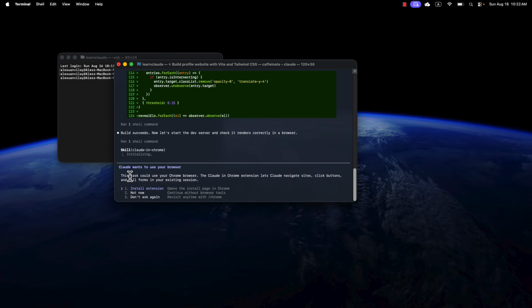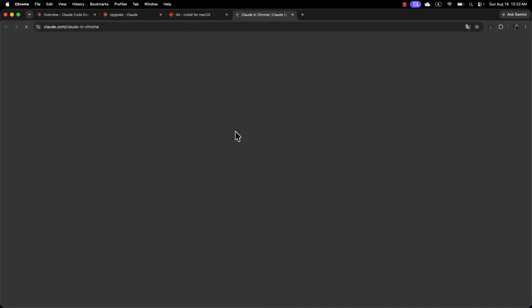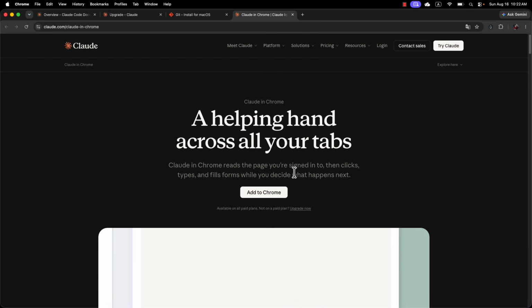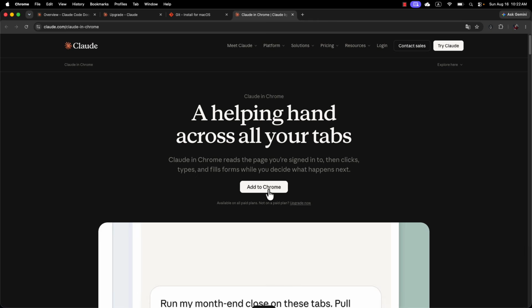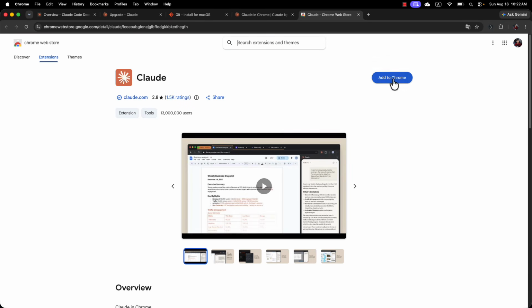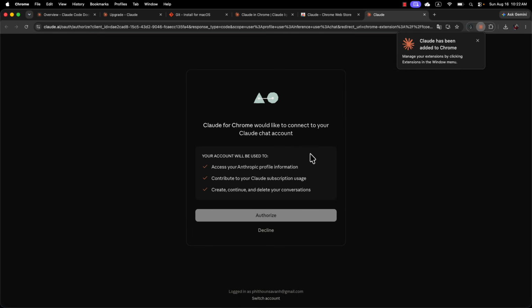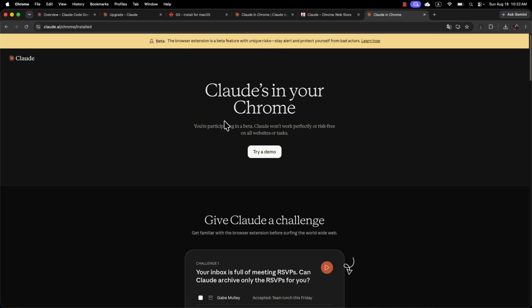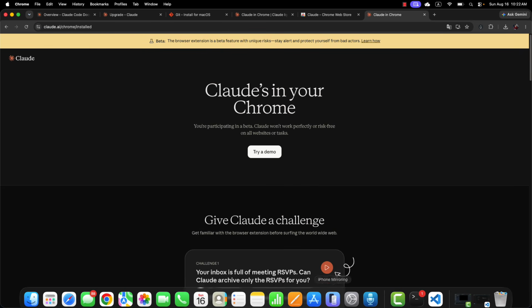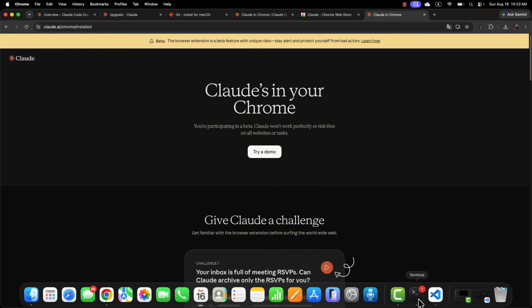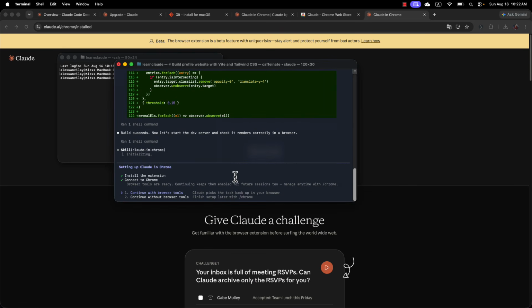Okay, it asks me to install the Chrome extension so Claude Code can navigate. Yeah, it's okay. You will see it tells me to install this one. Add to Chrome. This is Claude, allowing Claude Code to access your web browser so it can see the website. Okay, let's go back to the terminal. Okay, install.